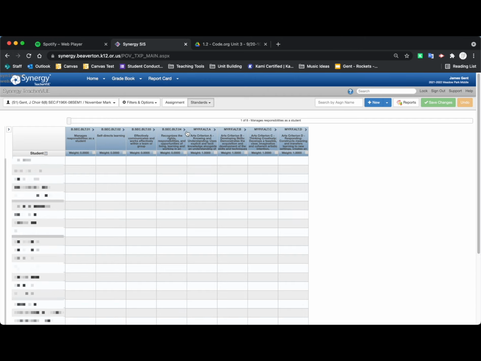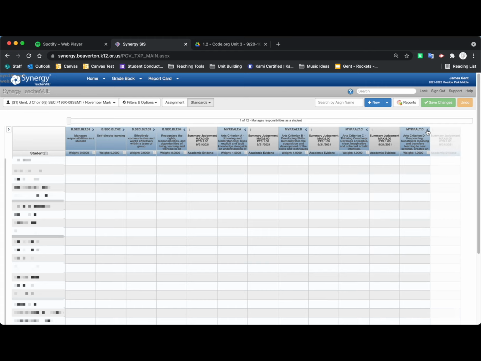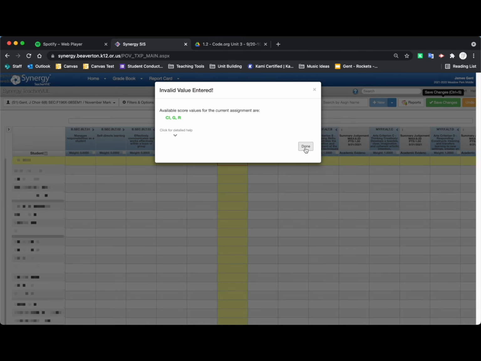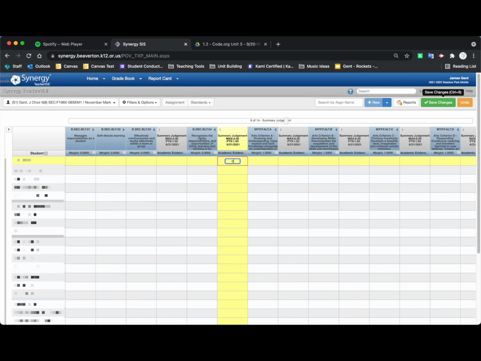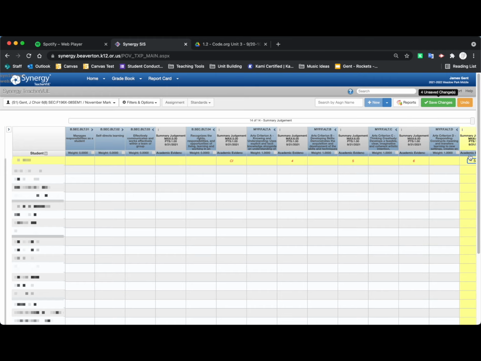To enter the scores, you can click the arrow to the side of the standards, and you will see that Summary Judgment assignment. You can then enter a score for that criterion or that standard, whether that is the behavioral standards and CI, R, or G, or it is the 1 through 8 score of our MYP standards. When you are done, you click Save Changes, or you can undo.